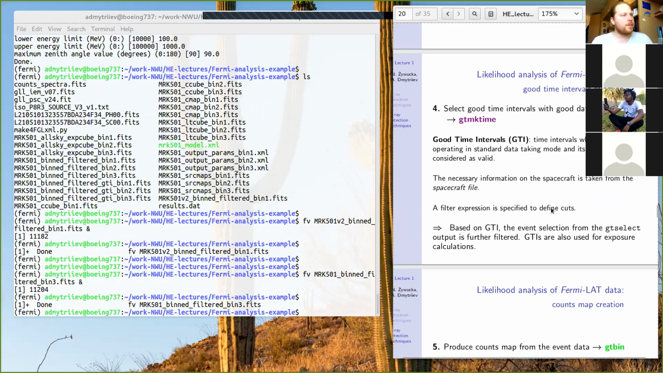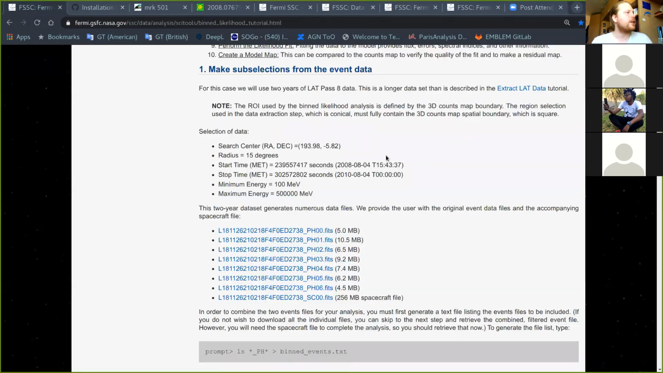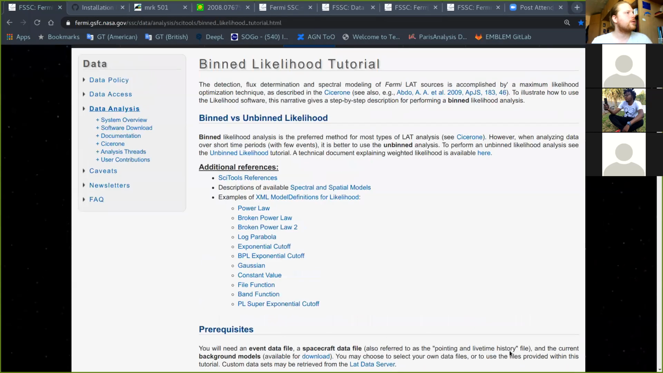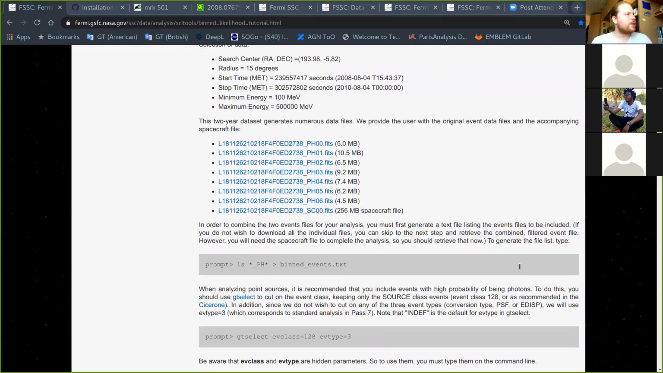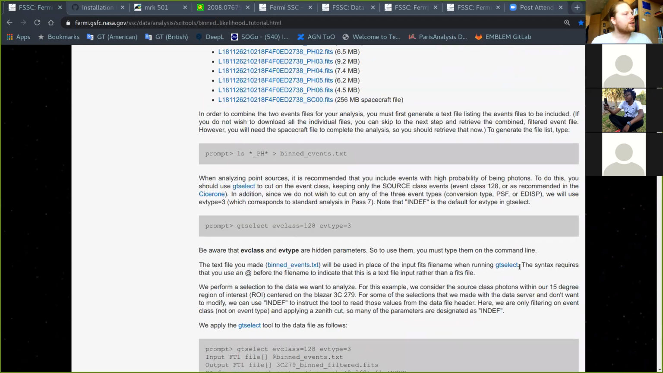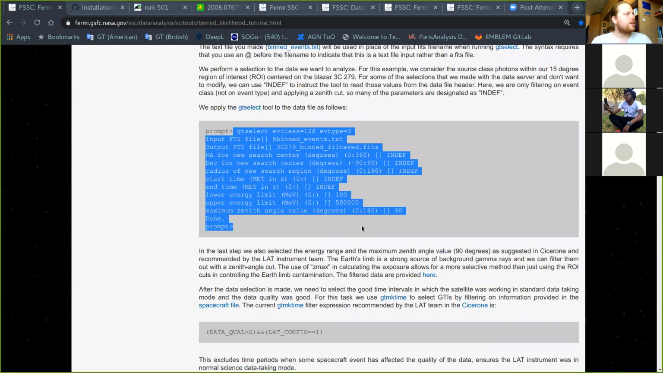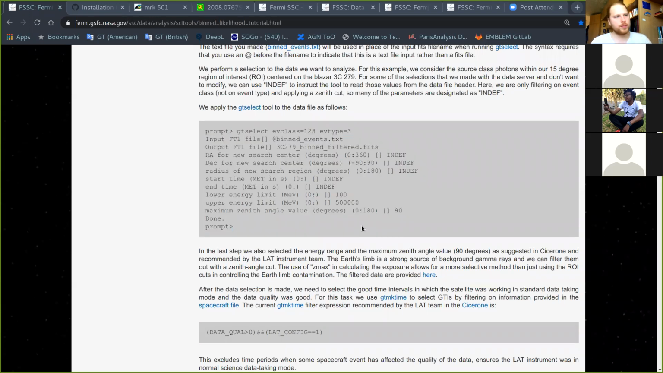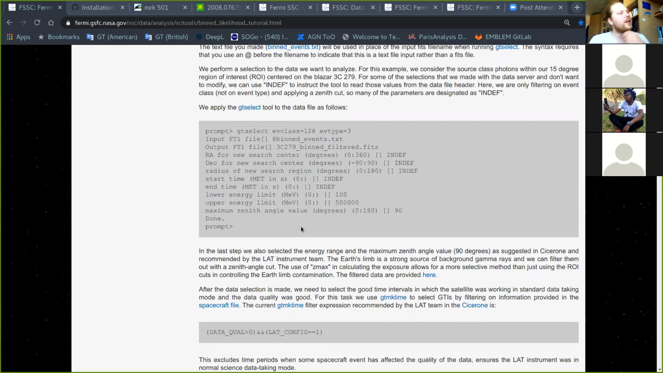And so we run this command, GT MK time. Just as a reminder, all these steps are listed on the tutorial, the page which I shared with you, along with examples of how to run these commands. So for GT select, if you want to repeat that, you have to follow exactly what's written here.